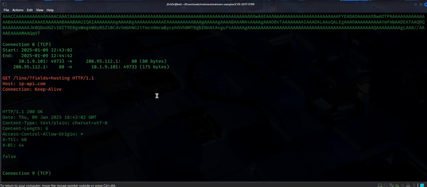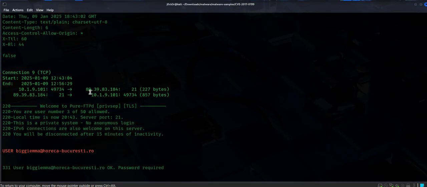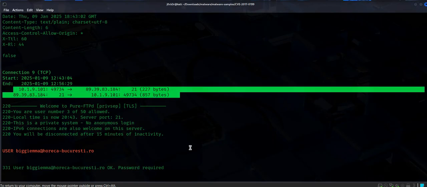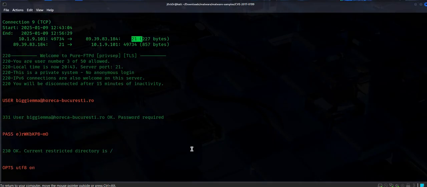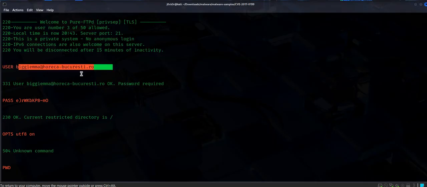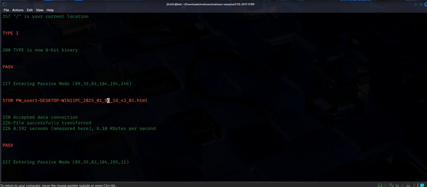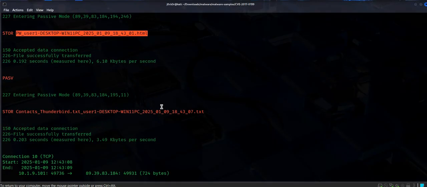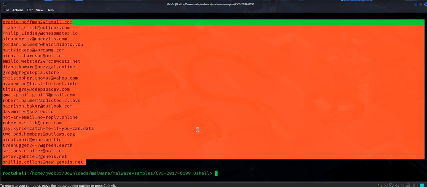Then we have another connection which is being made to ipapi.com, and here is something interesting going on with this IP address. On this particular server, the data is being exfiltrated using the FTP connection. So here is the username that is being used, and this is the password for the FTP server. And here is your Windows 11 PC for a particular user. And here is all the data that is being exfiltrated.